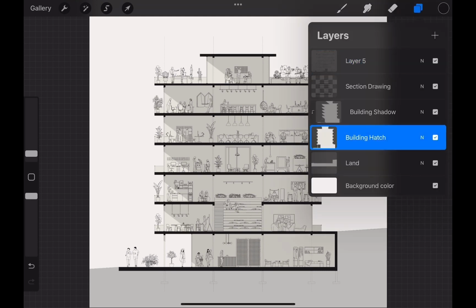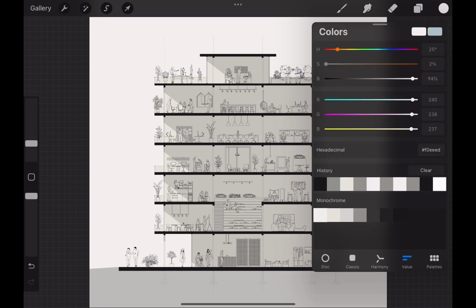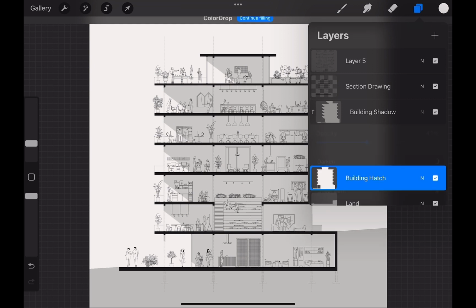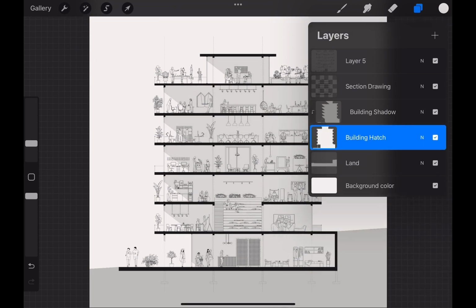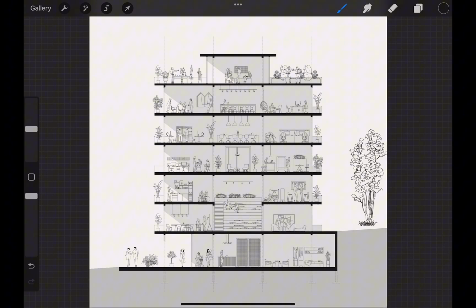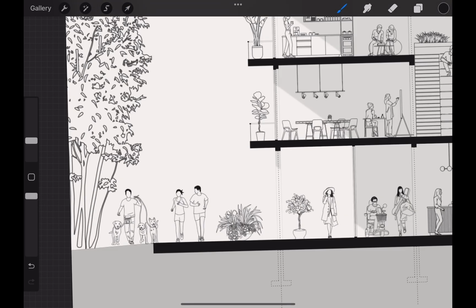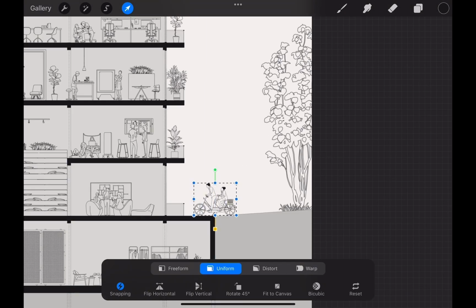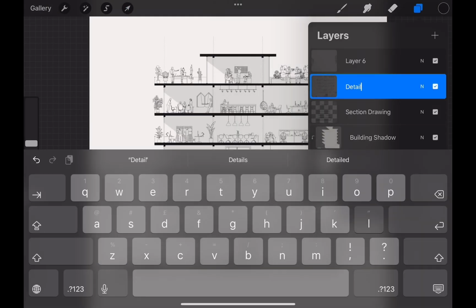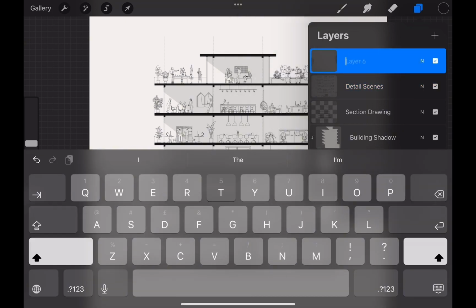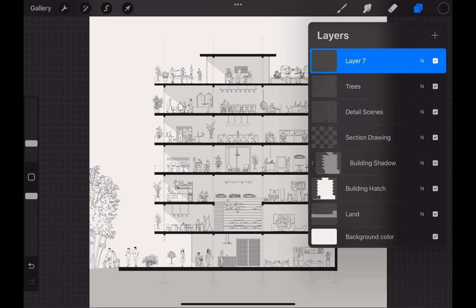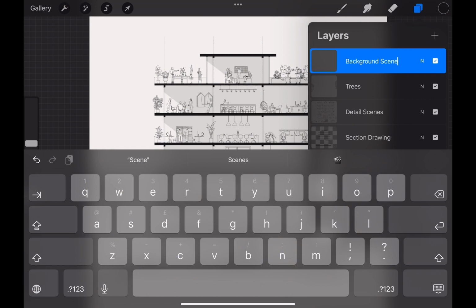Once I look at the bigger picture, I decide to change the building hatch color to a lighter shade and drop the opacity of the shadow layer a little bit more. The building is always part of a context, and the section drawing should demonstrate this well. That's why I want to give definition to the environment as much as possible. And now, as a part of this plan, I would add a background to this composition.